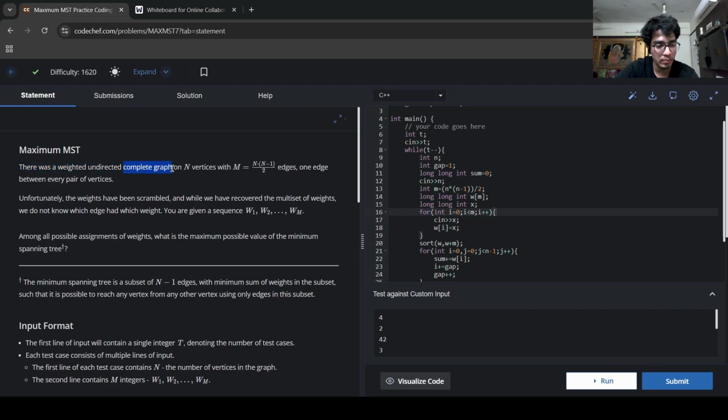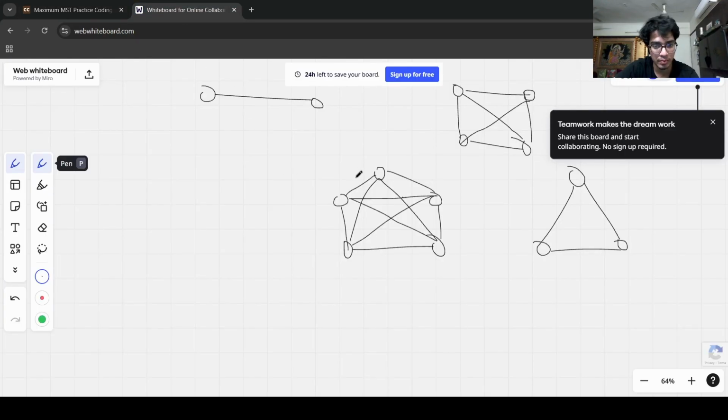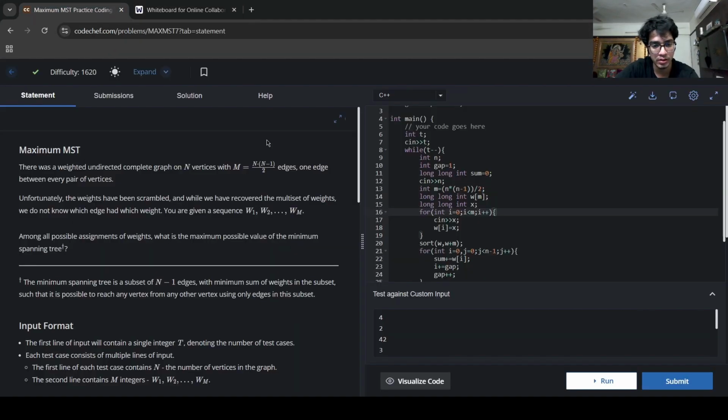What is meant by a complete graph is that each and every node is connected to each and every other node. So, if you have ever done the handshake lemma, the total number of edges would be n times n minus 1 over 2. For example, if the number of nodes is 5, this would be the complete graph for it. If it is 4, it would be this, because each and every node is connected to each and every other node.